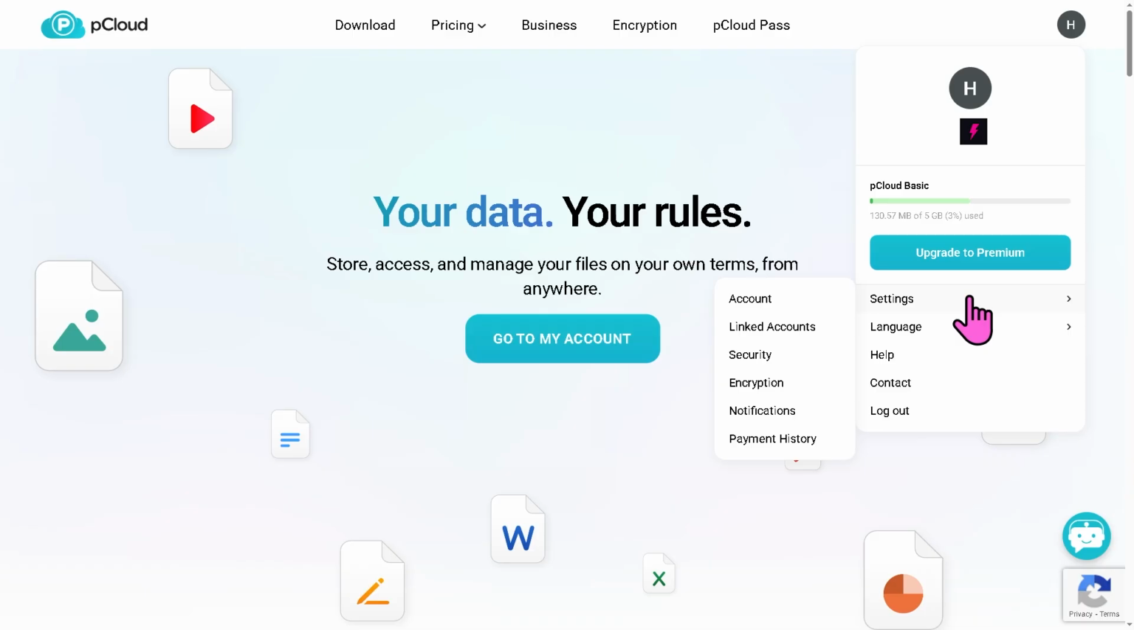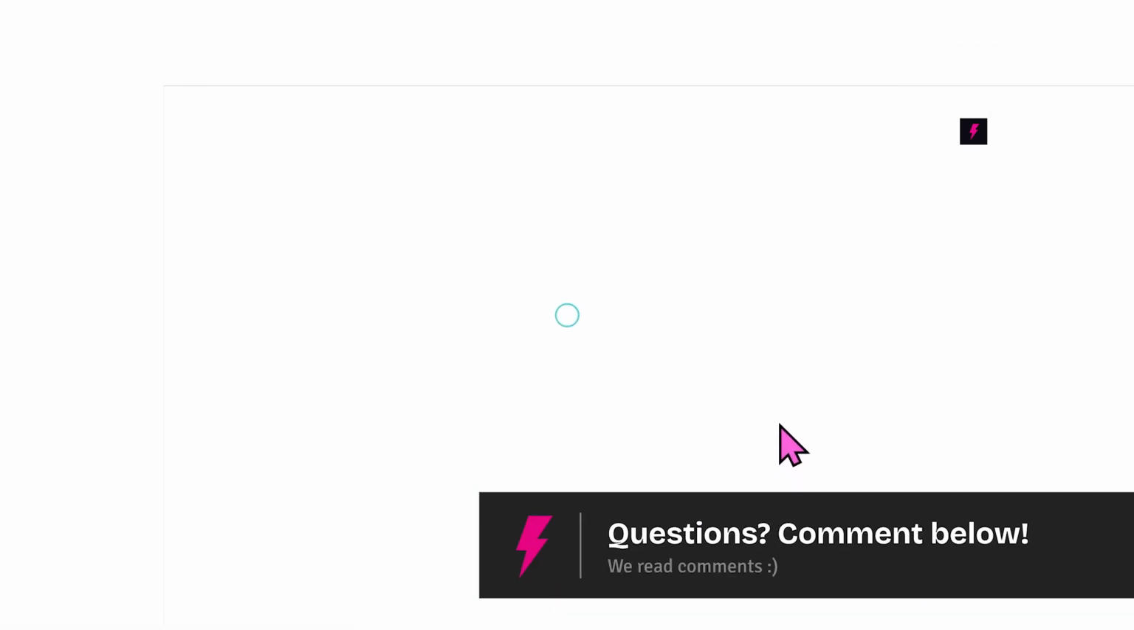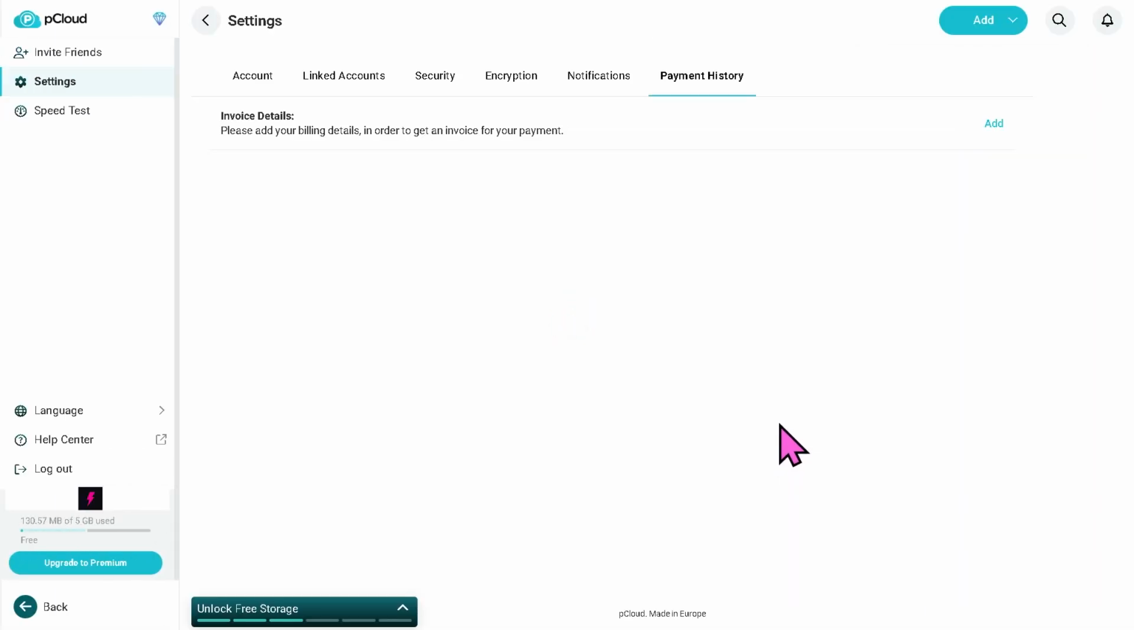Here, if you aren't subscribed to a premium plan, you would notice that you have the option for the billing or subscription. But in my case, I only have the payment history. Why? Because I am using the free trial or the free plan from pCloud. So I don't have anything invoiced to me. As you can see, I'm using the free plan.